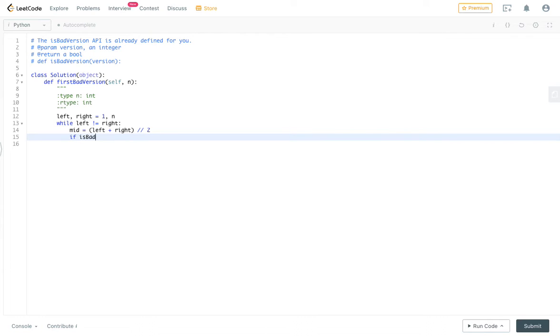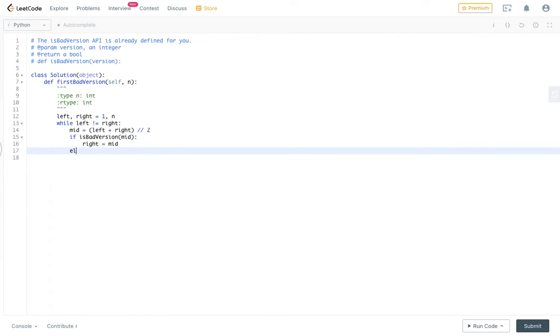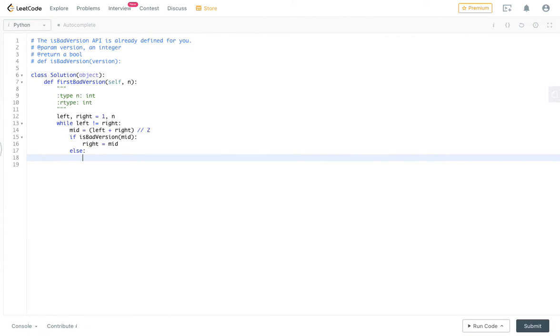And if the middle version is a bad version, then we know anything after the middle version is always bad, but we still don't know where it started. So we set right to be the mid. On the other hand, if the mid version is not bad, we know all the previous versions are also not bad, so we don't need to look at them anymore, and we can set left to be mid plus 1, and we reduce that window to half this way.